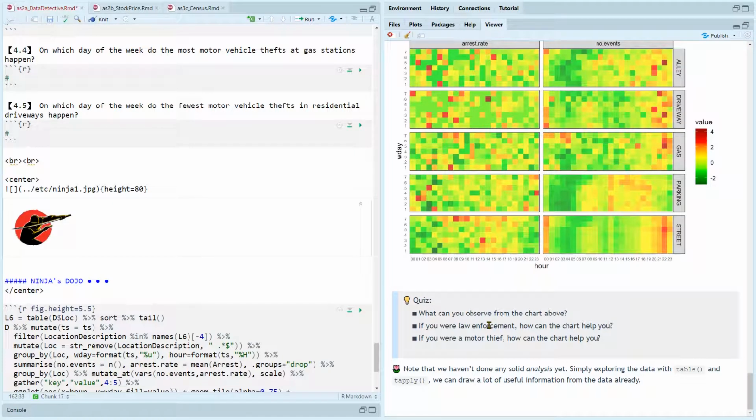So in this dojo, I just want to show you that you don't really need to do a very complicated analysis. Simply by using built-in functions like table and tapply, and doing some visualization, we can already extract useful information out of the data and make it very useful for our strategic decisions.